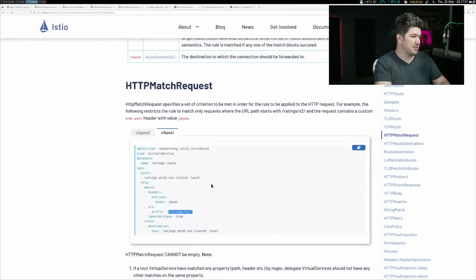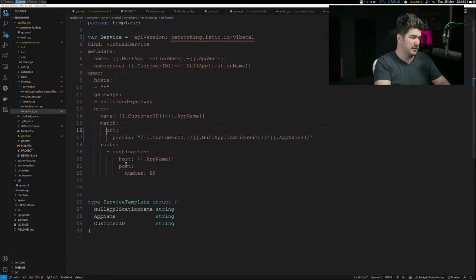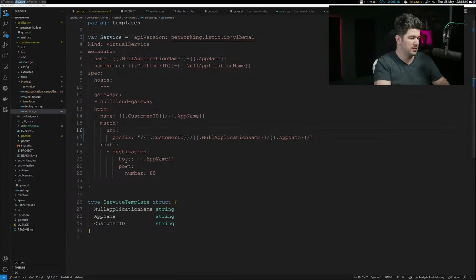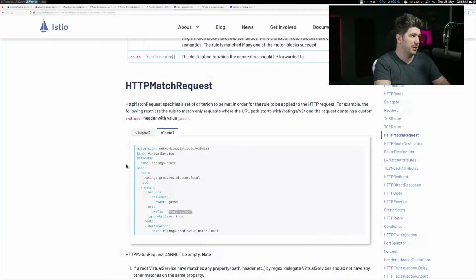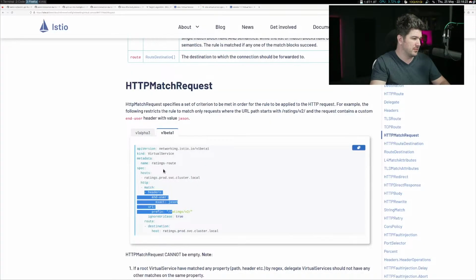Prefix. It's still not liking prefix, but prefix is a thing here. Oh wait, it's under URI. Oh, I do have it under URI. Oh, but URI is not like this, is it? It's like this. Under the match. No, oh no, I'm an idiot. It is. Because there's multiple things it could match on. This just listed headers first. Okay, never mind. Did I misspell... No, that's the right spelling of prefix. What did I do wrong here?